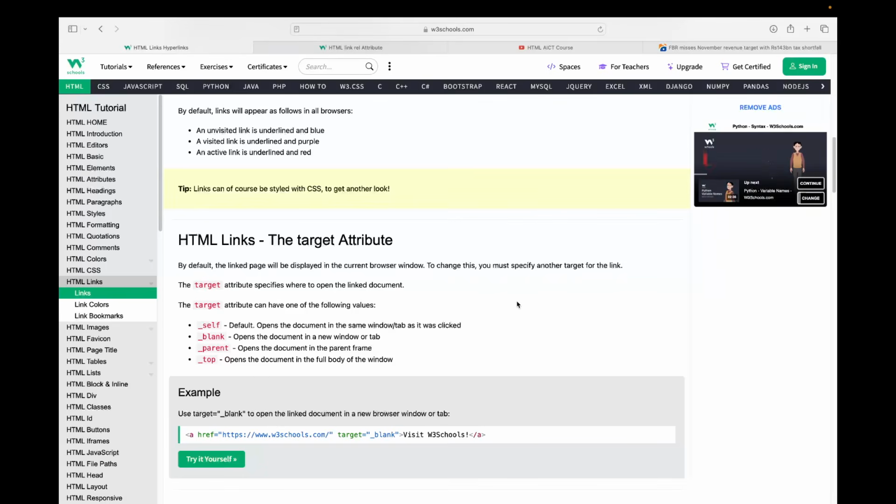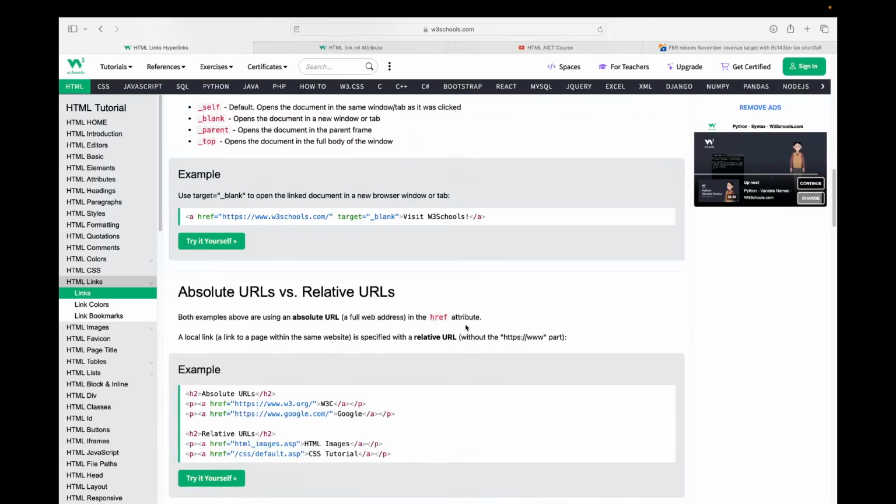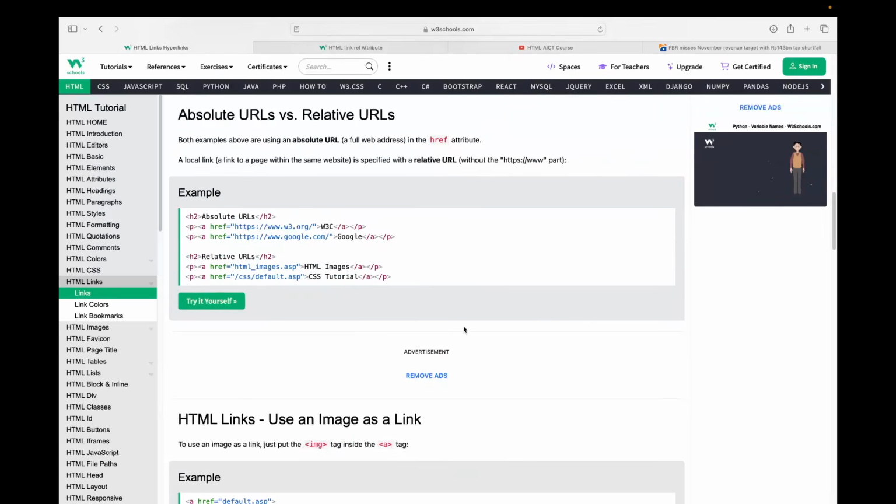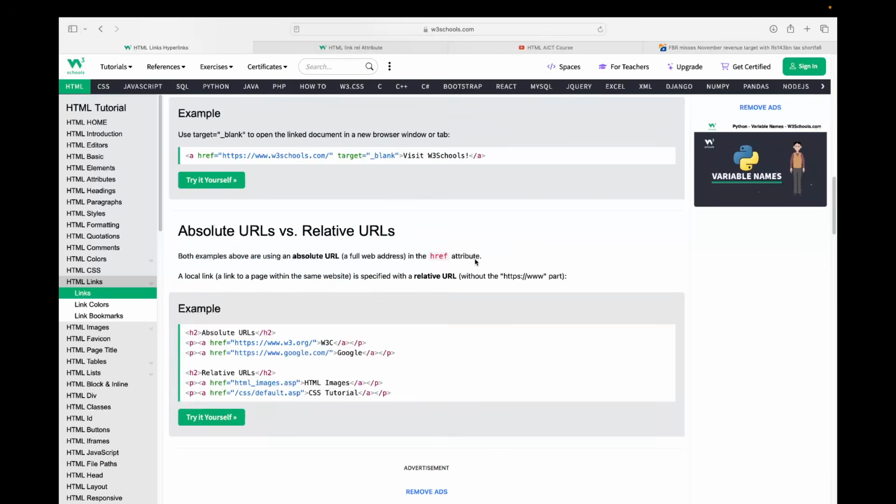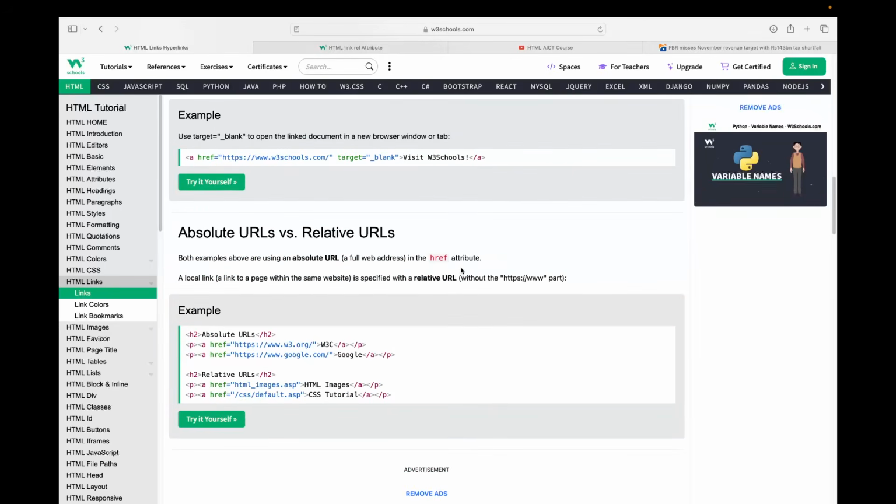So it's very simple, and we are going to use that _parent and _top at that time. That actually works over there. So this is the reference over there. One thing very important, which I want to add now, is the absolute URLs versus the relative URLs.